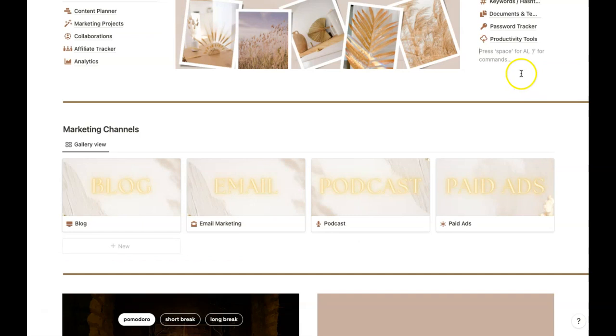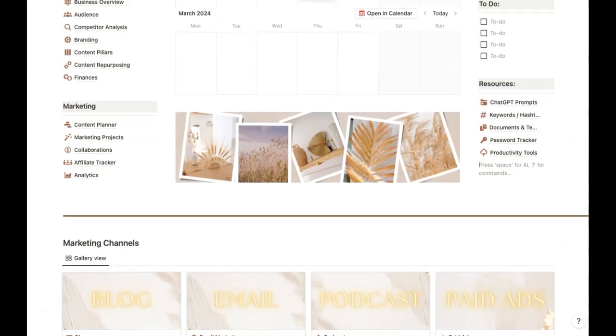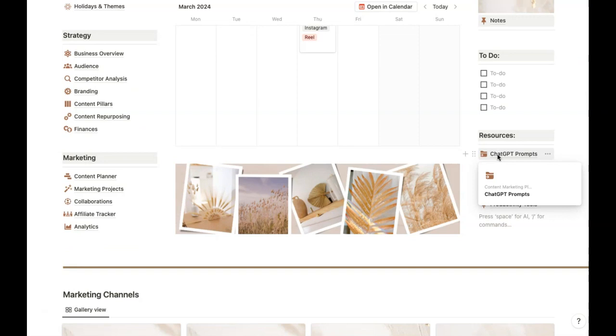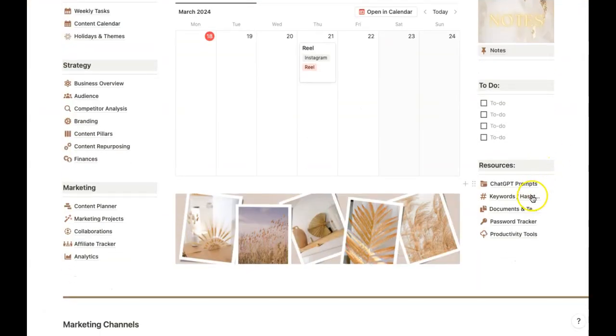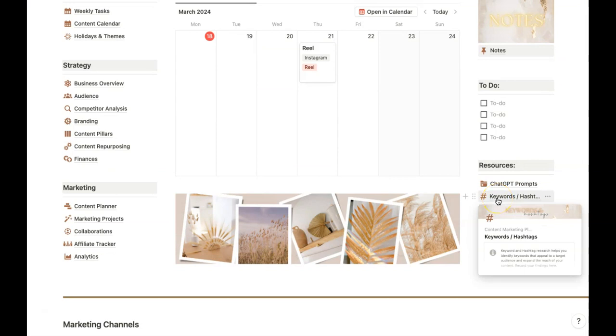Right, so a couple more things that I just want to bring to your attention. We've also got a few resources here, and one of them is some ChatGPT prompts. So if I go into that, what you have access to here are literally over 4,000 prompts that relate to your content marketing creation. These are prompts that you can use in ChatGPT to help make your content creation a little bit easier and a little bit more efficient. So again, very useful.